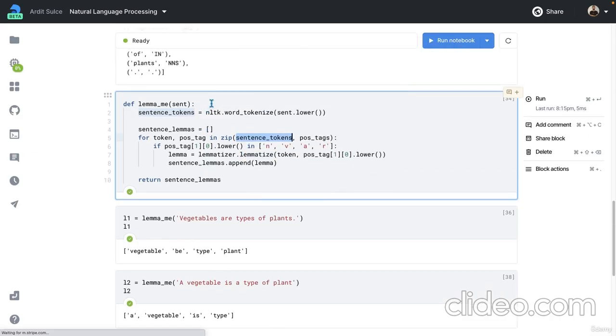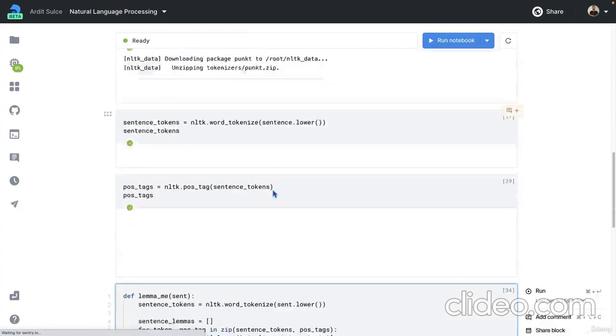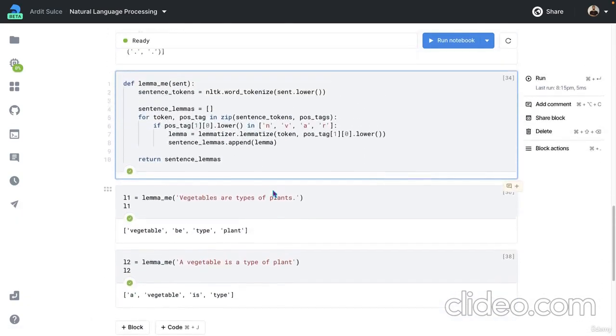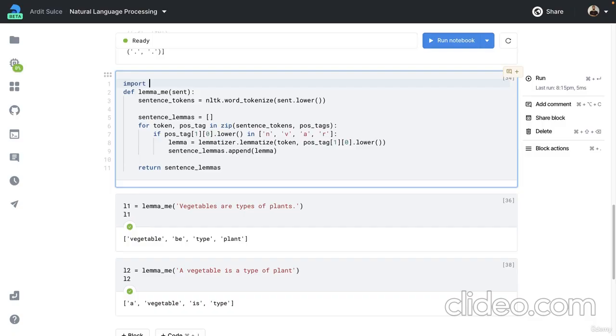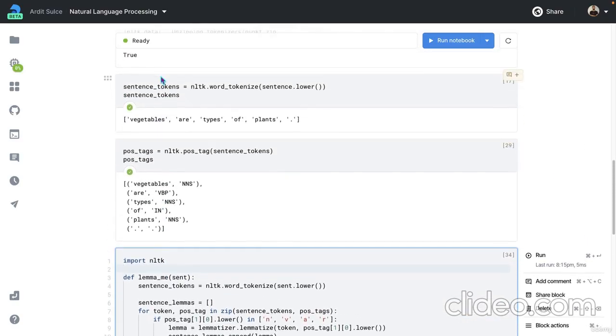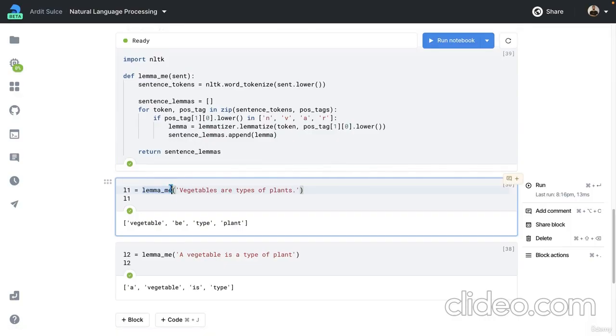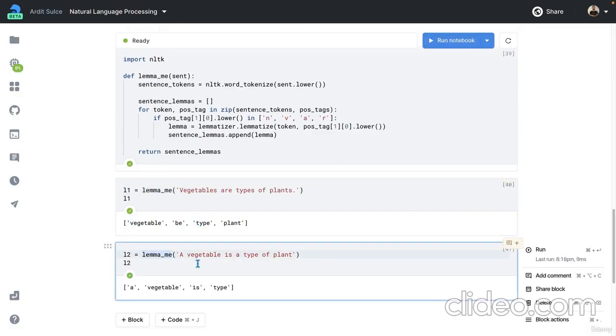So I'm going to refresh this page. If you're working locally, you can restart your notebook. And then what I'll do is I'll just execute this function only. Of course, first import NLTK. So I'll execute only this so that I don't get that sentence_tokens variable in the namespace. Then execute that. L1 is vegetable, B, type, plant. L2 is, oh, we got these results.